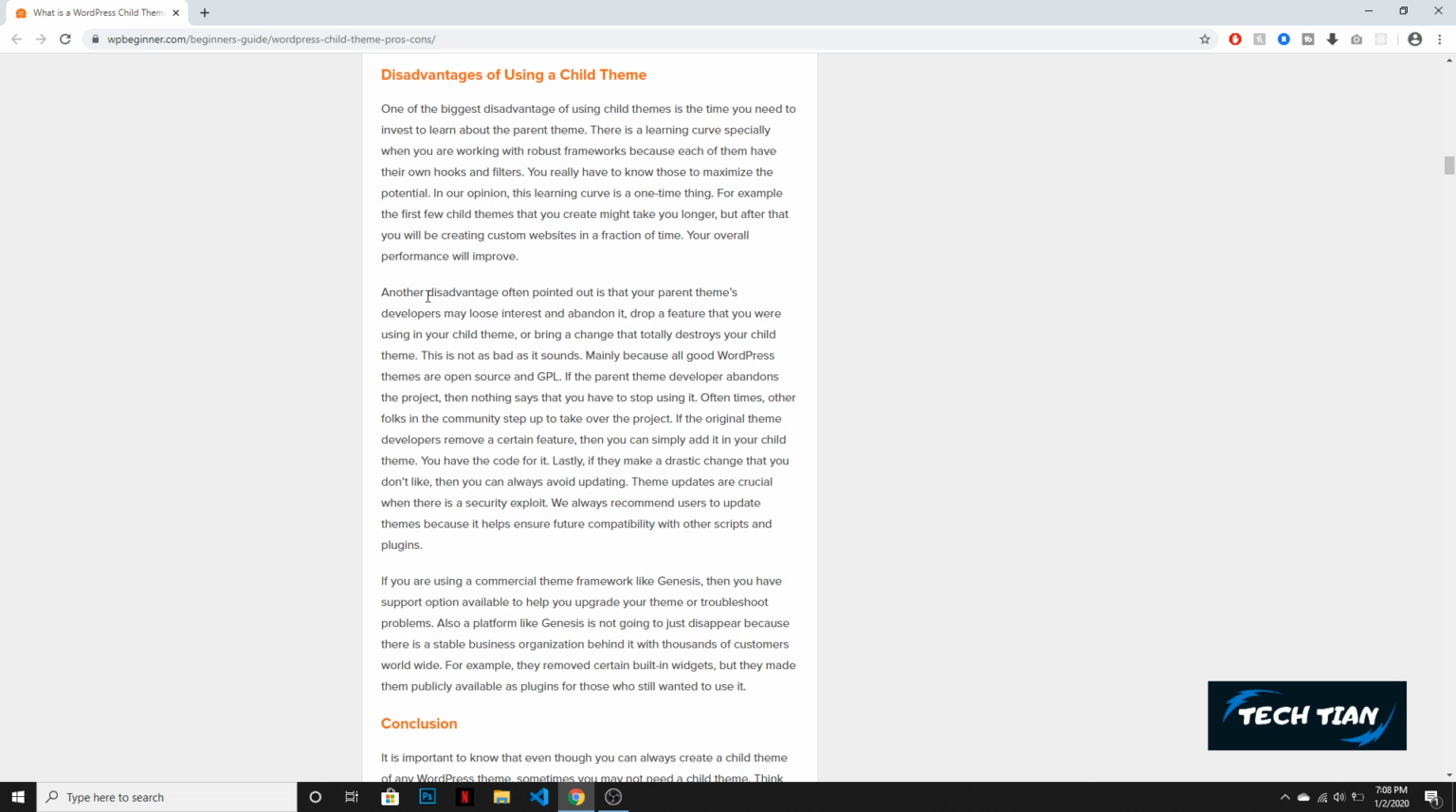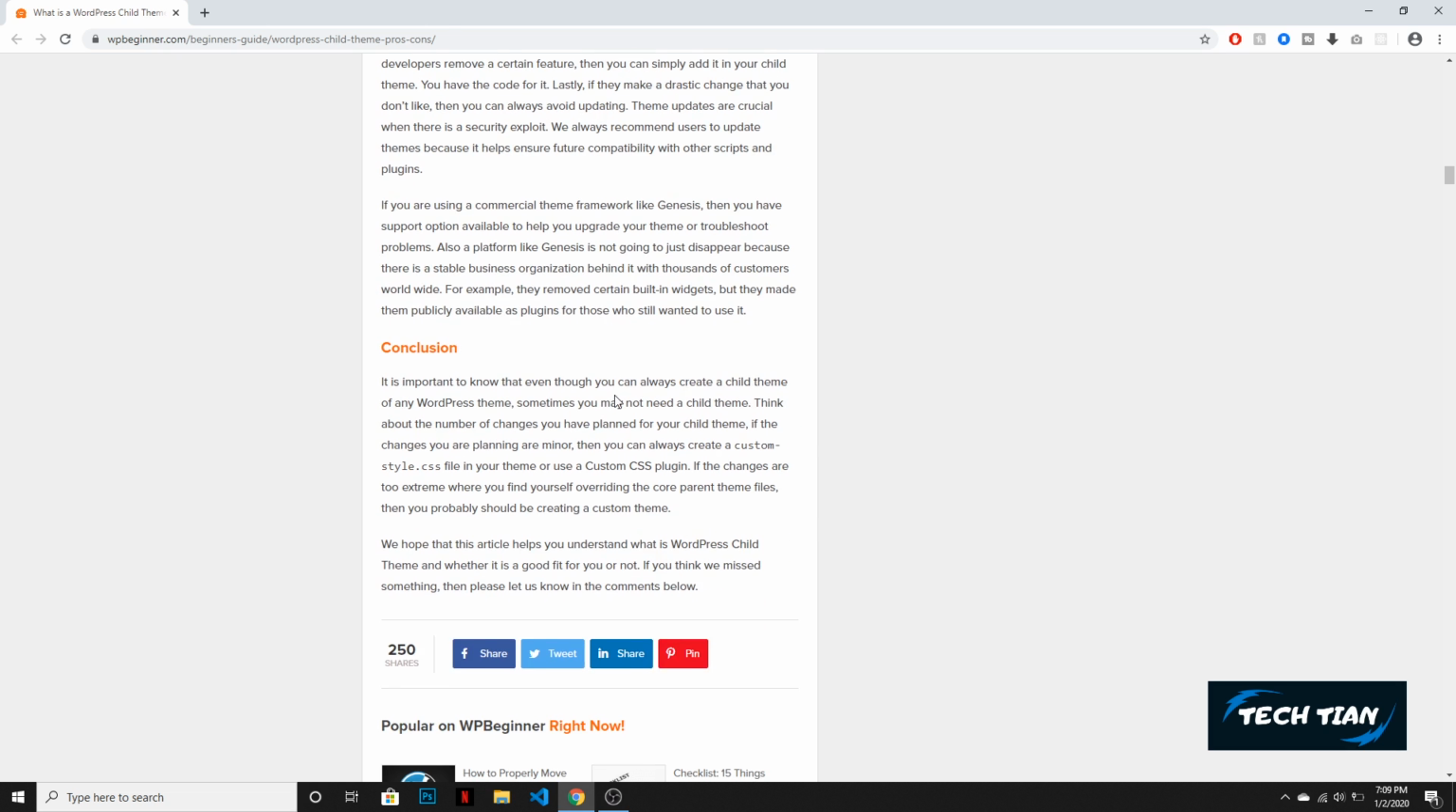Another disadvantage often pointed out is that your parent theme's developers may lose interest and abandon it. They may drop a feature that you were using in your child theme. It doesn't sound that bad, because WordPress themes are open source and GPL, so you can do that work for yourself, or some other developer will continue with that project, so you don't have to worry about that. The conclusion is, before making a child theme, make sure that you know every basic thing that is required to create a child theme for any WordPress theme.